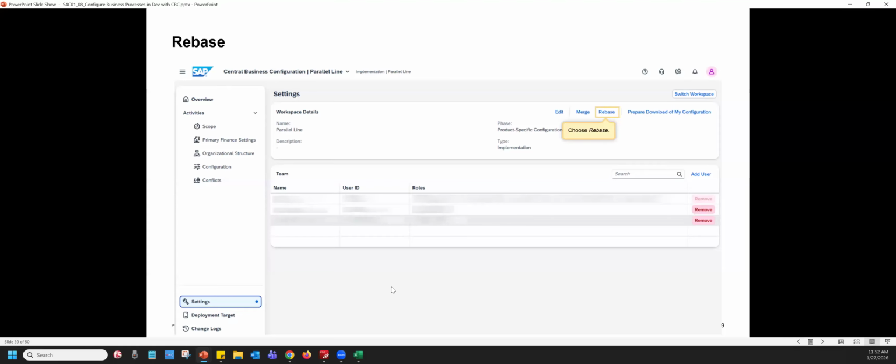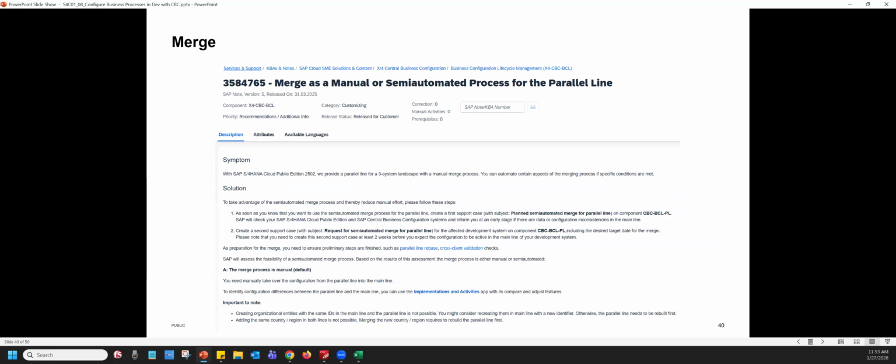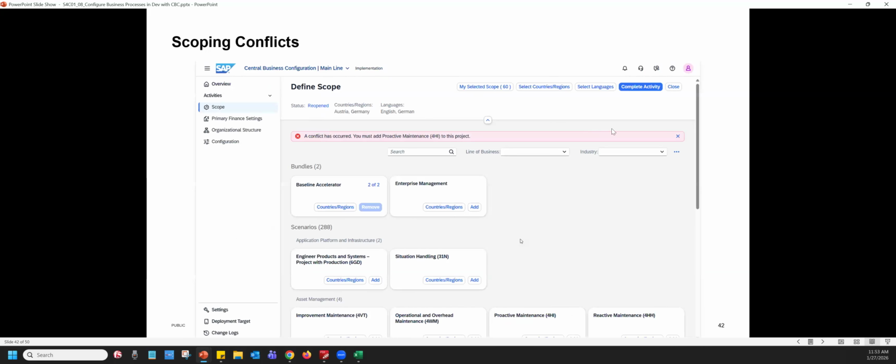All of the functions for parallel line are available in the settings area of CBC. So we'd go to settings, then we see the button to rebase and the button to merge. Okay, so rebase is basically copying things from main line back into parallel. Merge is copying things from parallel back into the main line. This actually can go away. I'm going to delete this slide because you used to be able to request a merge through SAP for Me, but now you can request the merge simply by pressing the button in CBC. So that's not relevant anymore.